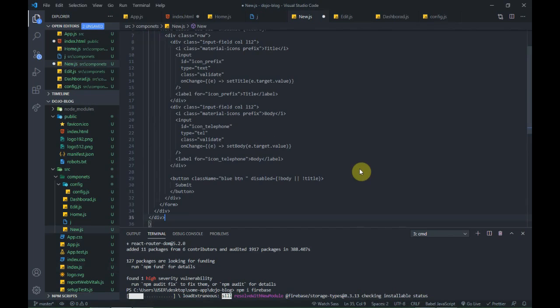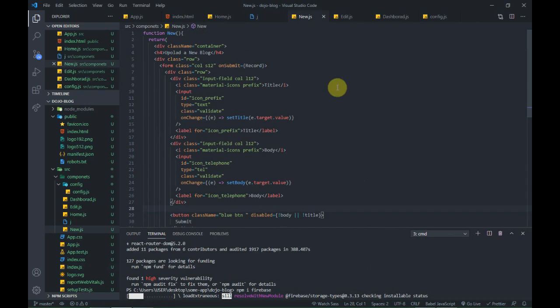So all I'm doing here is that we have an h4 that says upload the blog, then we have a div with a class of row, which is a Materialize class. Then we put everything in a row of 12 units. So this one takes S12, so when using a small screen, it takes up 12 units of the row. So we're just saying on submit, call the function record, which means that I want to record the blog. So first of all, let's install this and put all the states and everything.